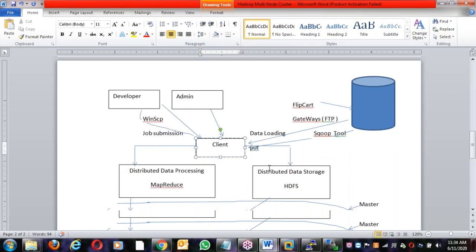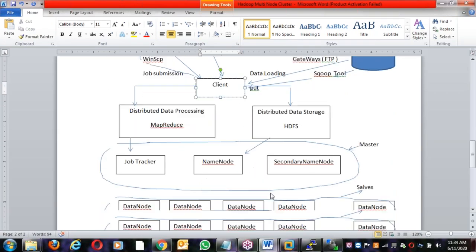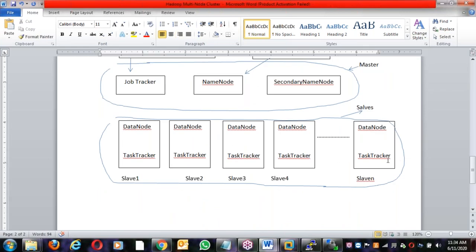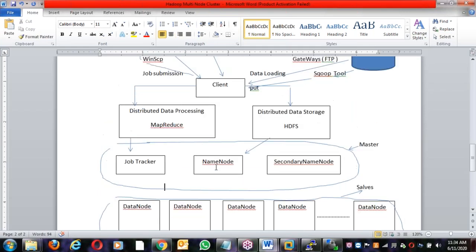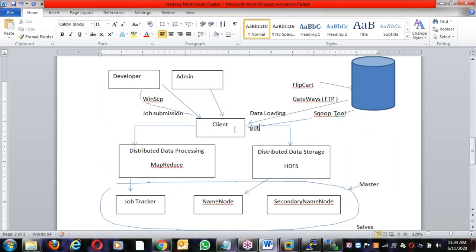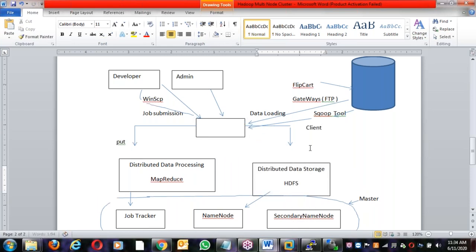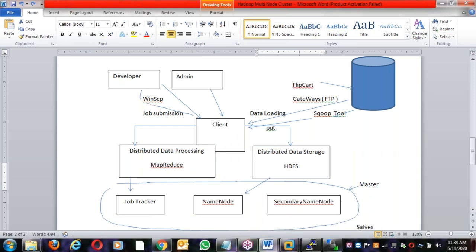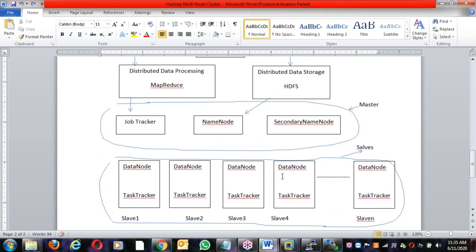From the client machine, the data has to load into the actual cluster. This is the actual cluster, master and slave. The put command takes data from the client machine and loads it into the cluster. Between my machine and the client machine, I have used WinSCP. Data loaded, and then to move it to the actual cluster, I use PuTTY. PuTTY takes data from the client machine and loads it into the cluster.